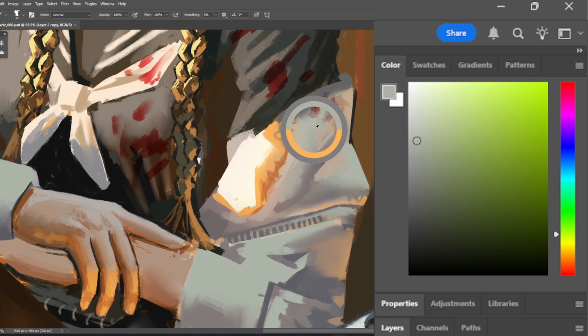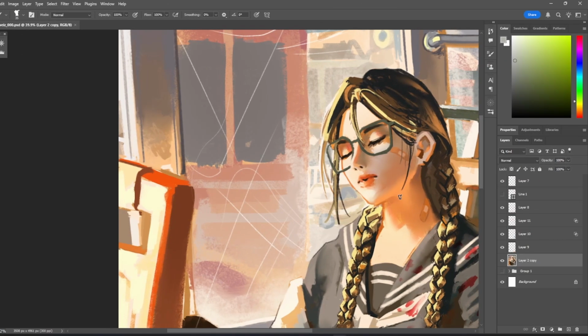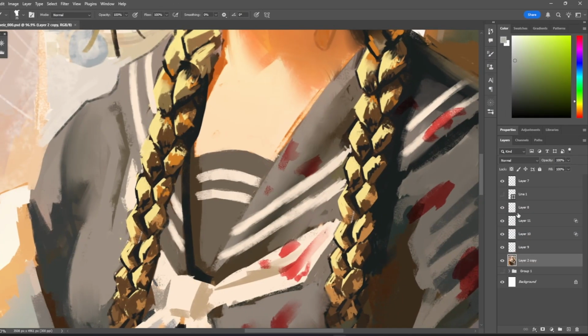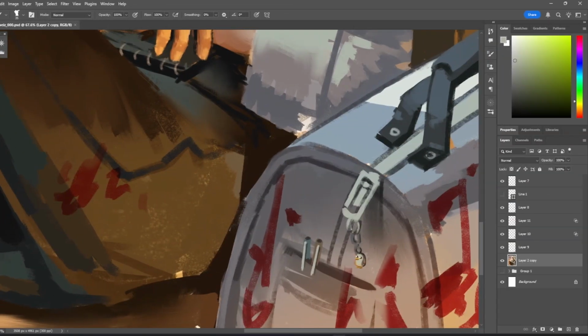He also implements a lot of textures like the misty scratched glass, the strands of hair, and all the blood he painted everywhere.